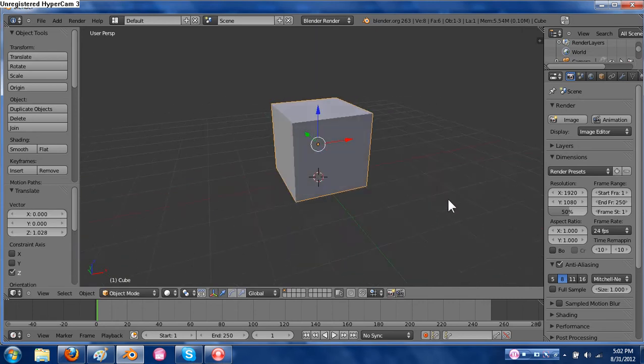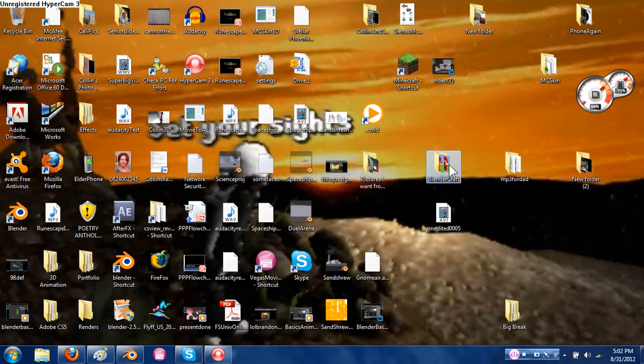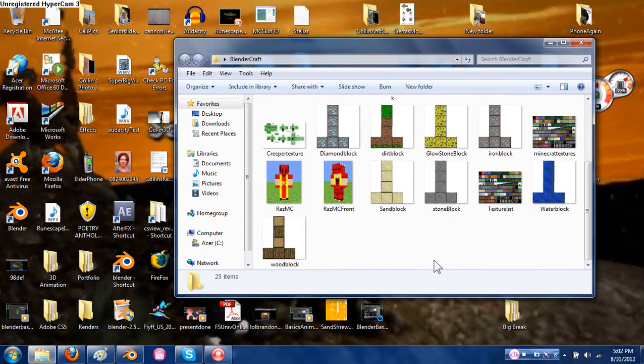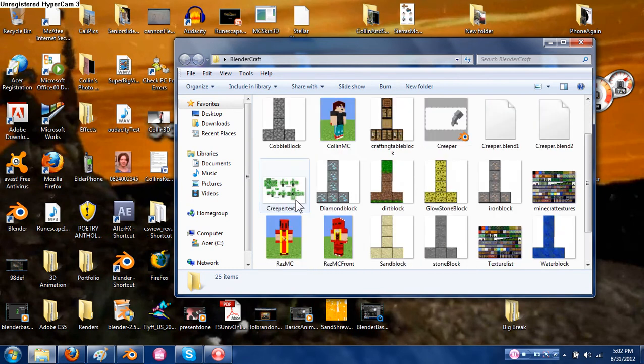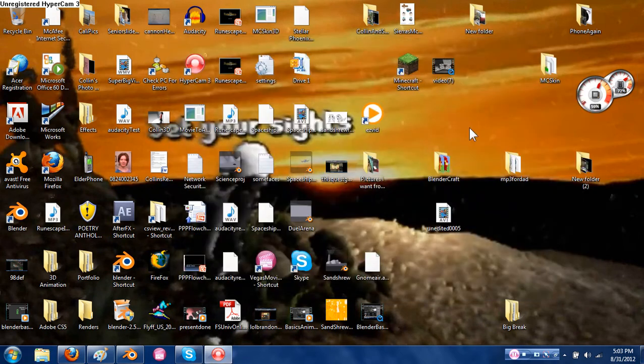I have messed with making stuff about Minecraft before. Let's see if I can find it on my desktop. It's in this weird Blender craft thing. Yeah, you can kind of see that there. I have some textures, but I'm going to help show you how to make those textures. I don't have an actual screenshot of what I did in Blender, and I don't want to open that up right now.